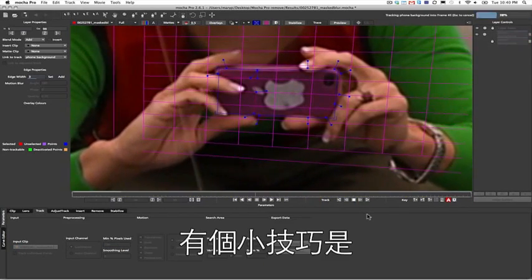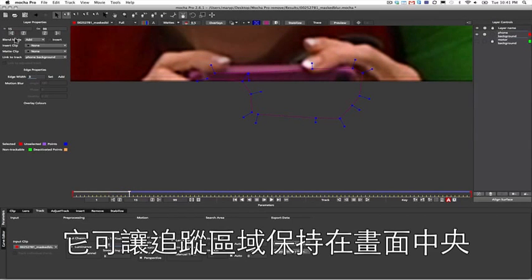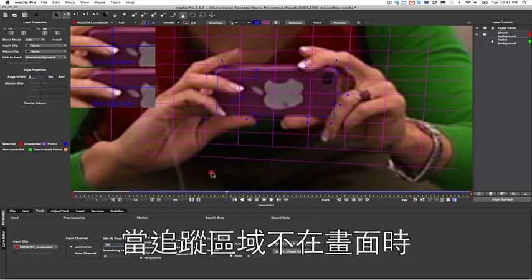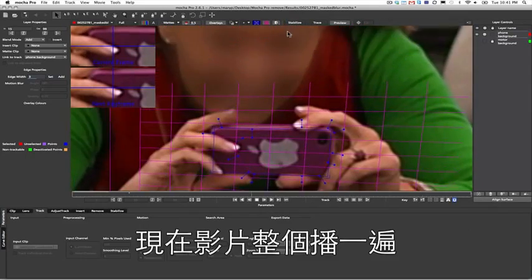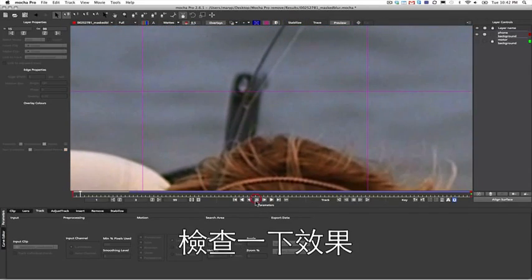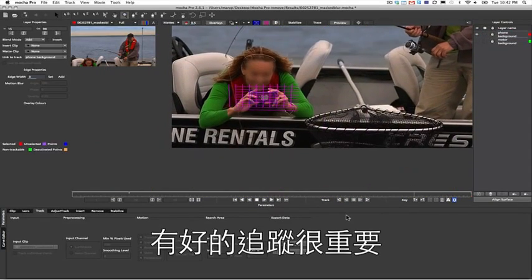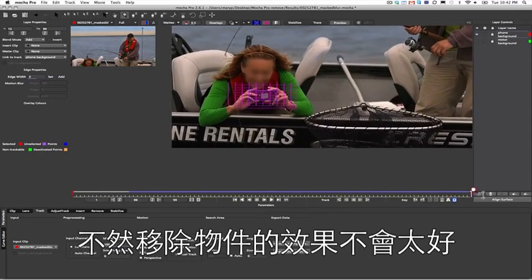A neat trick for tracking and rotoscoping is to hit the stabilize button at the top of the Mocha viewscreen. This will allow you to center your focus around the spline or the track that you're trying to create. As my track moves off screen, I can clip the head of the shot to make sure that Mocha ignores that section. Now I can just play through the shot and check my work. It's very important to have a rock-solid track on the area you're trying to replace. Otherwise, Mocha will be unable to do a very good job on the replacement itself.